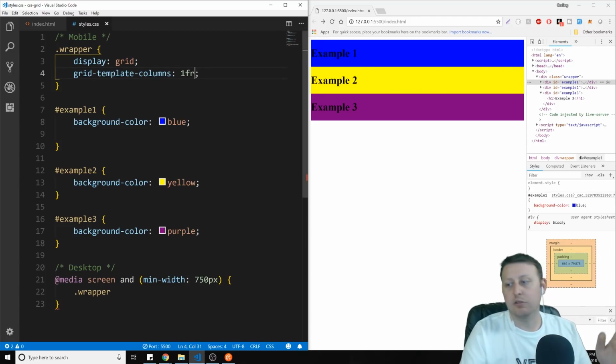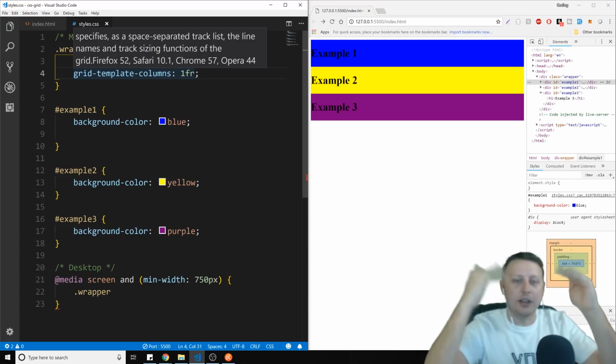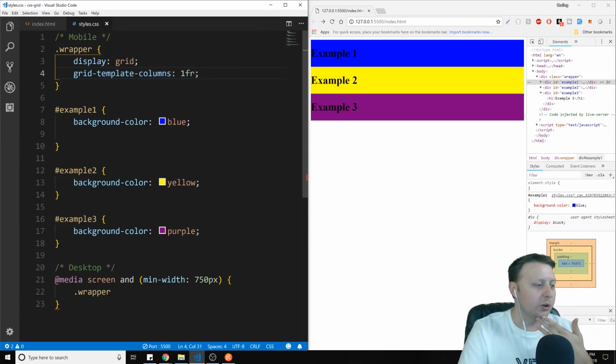It's going to stack them because there's only one row. There's only one column, right? They always have to be on top if there's only one column.